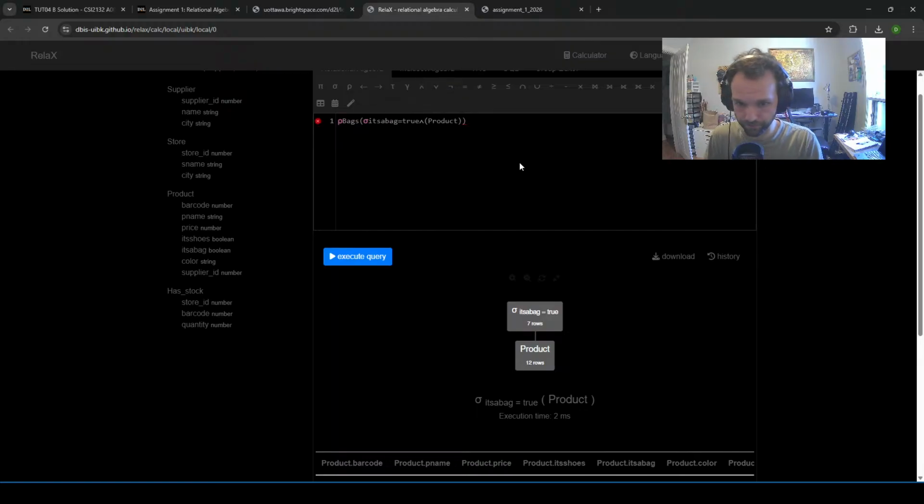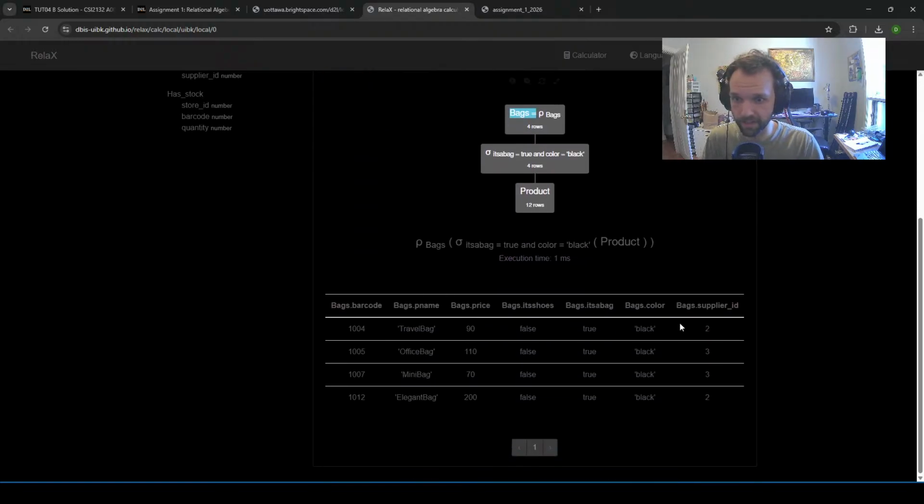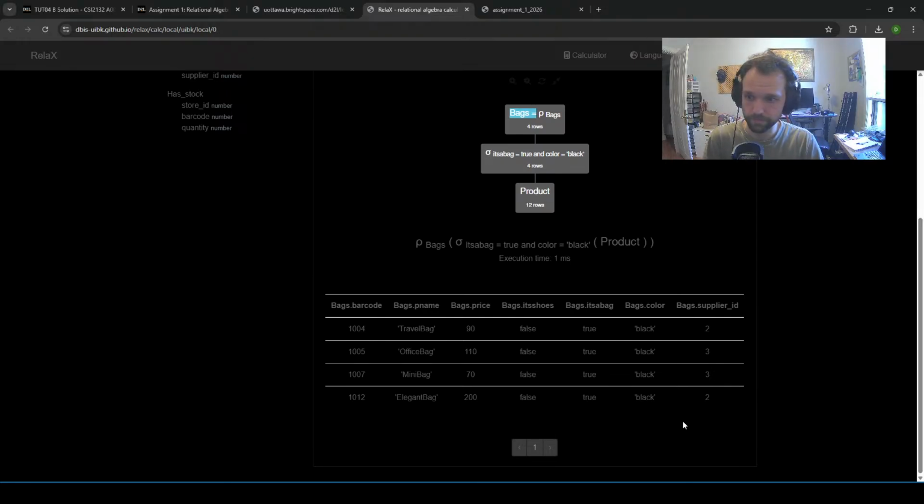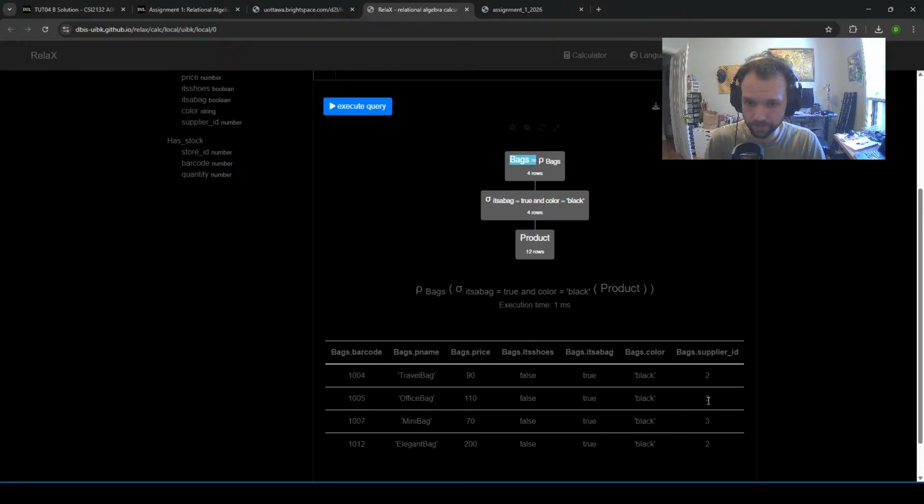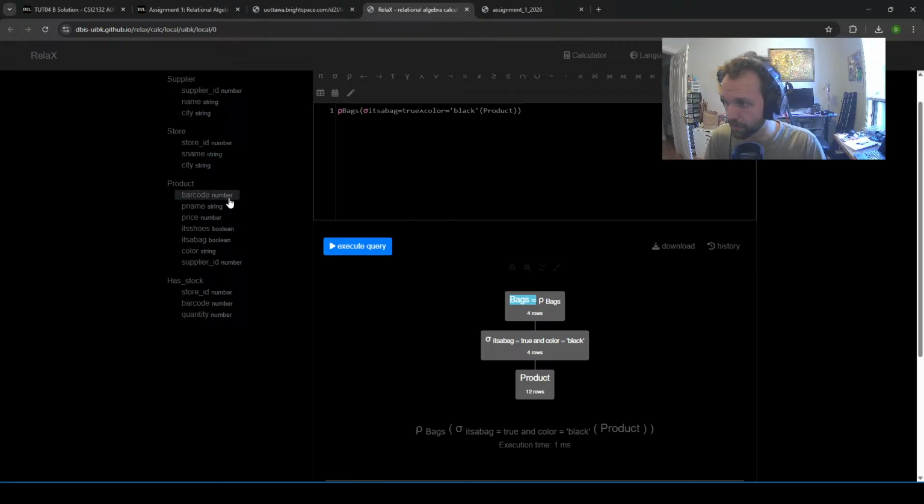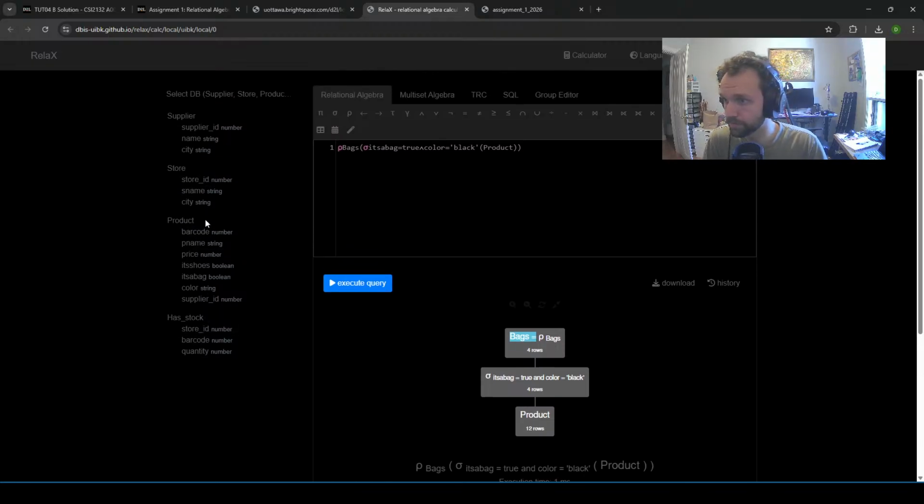And color is equal to black. Execute query, bags. There you go. Now we have all black bags. You could actually just take the barcodes from this, because now we have all products that are black bags. We just need to take the barcodes. This is supply, right, that I'm doing, or product? It's product, okay.